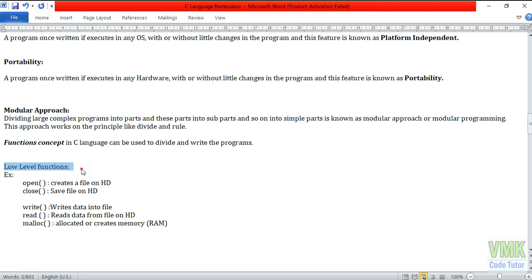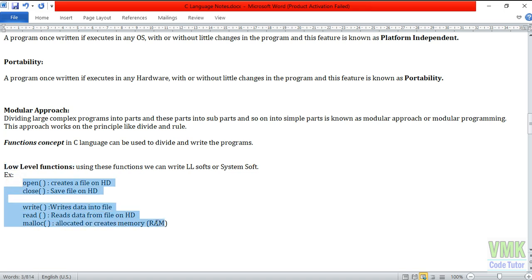Now using these low level functions, we can write low level software, or system software. So in C language we can write system software because C language provides a large number of low level functions. With the help of these functions we can write low level software or system software. This is one of the advantages of C language.